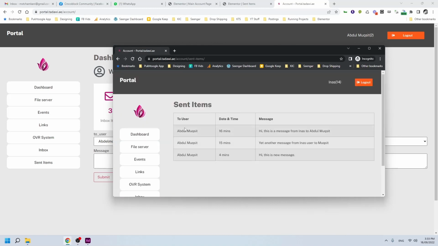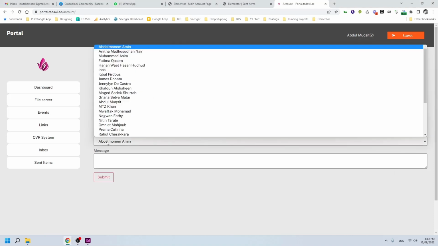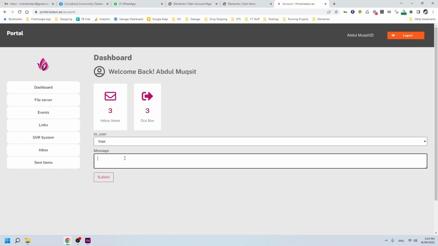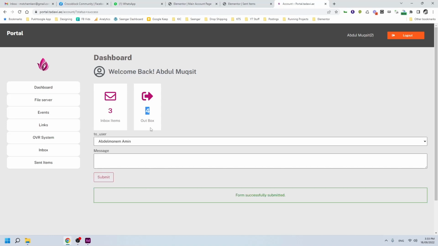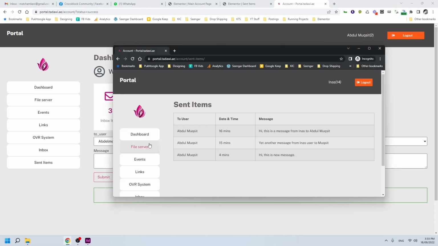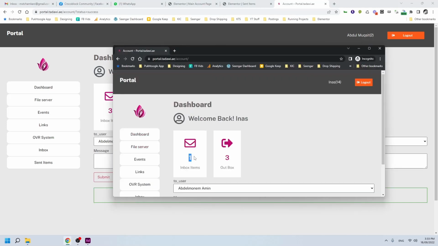Sent item 3. I will send an email. Oh, sorry, I will send a message. My outbox is 4, and here the inbox should say 1. Okay.